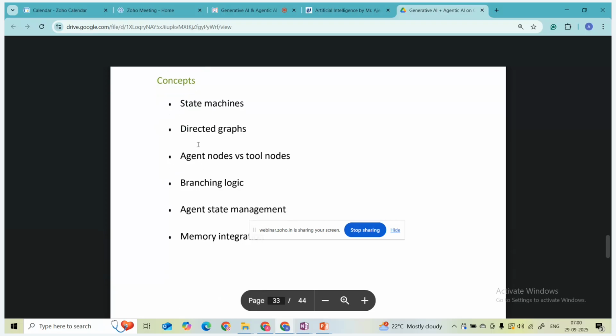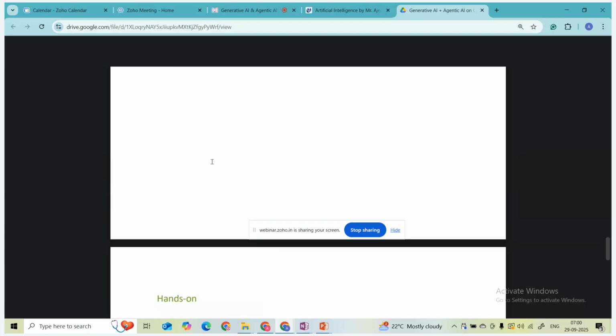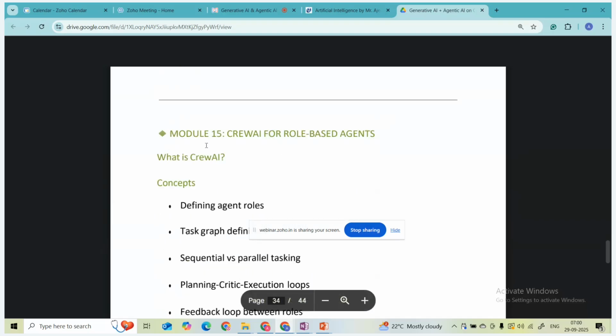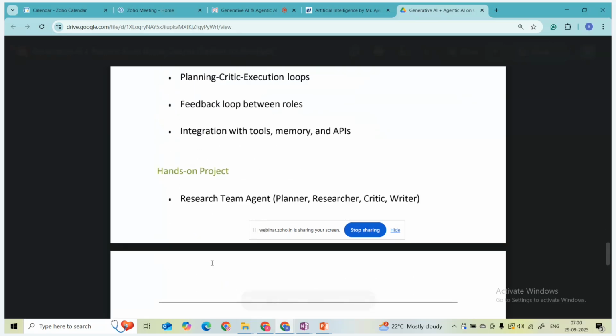What is the state? What is the directed graph? What is the agent node? What are the edges and nodes? We are going to understand how we can route this agent in a particular direction, with particular logic, and then how we can understand state management and memory integration, all these things practically. The practical session will be there. Then we are going to understand CrewAI one by one. What is CrewAI? Then we can do a hands-on project on CrewAI.